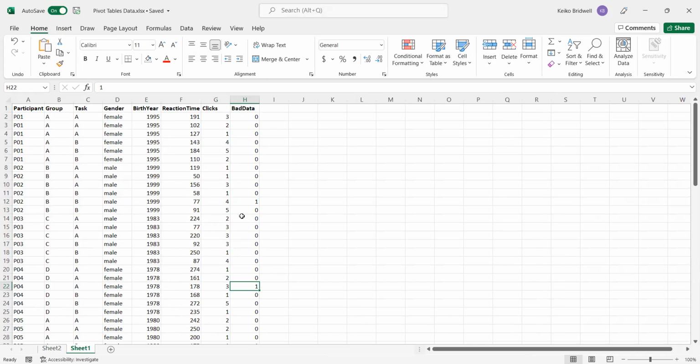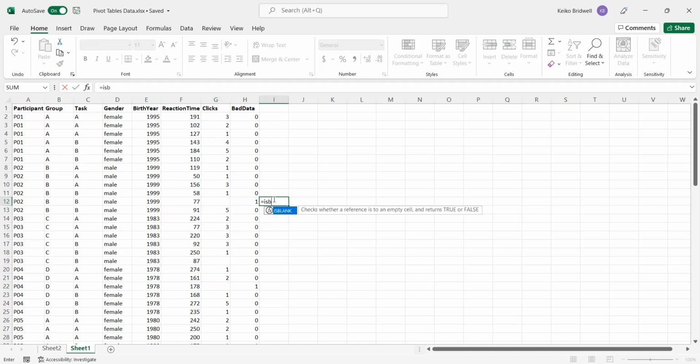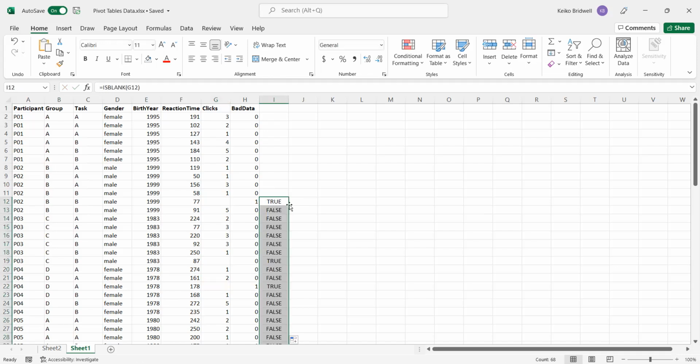However, if you do have bad data because there's just a blank in your data, like it didn't record or something, you can have it do it automatically with the formula ISBLANK, which checks whether it's an empty cell and returns true or false. So you can just say, if this cell is blank, do true, if not, do false. And then all the ones that are true, you can filter out as bad data. Okay. Oh, that's nice. Thank you so much for sharing this.